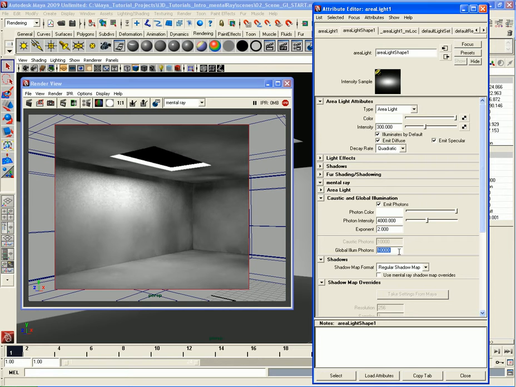Okay, so that's going to do it for this video. I'm going to end this video here, and in the next video I'm going to go more in depth about global illumination photons, and we're going to look at all the options and settings and how to optimize this a bit, tweak it, and make it look right.